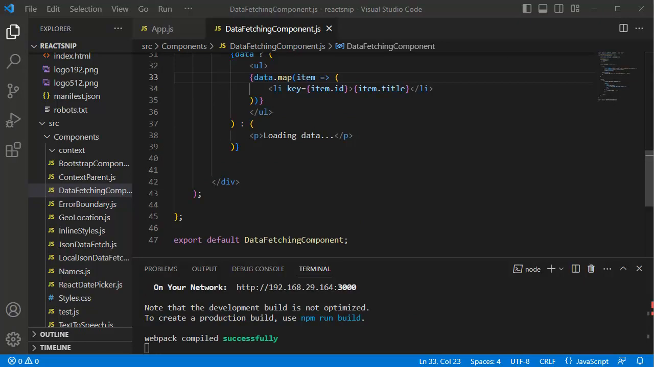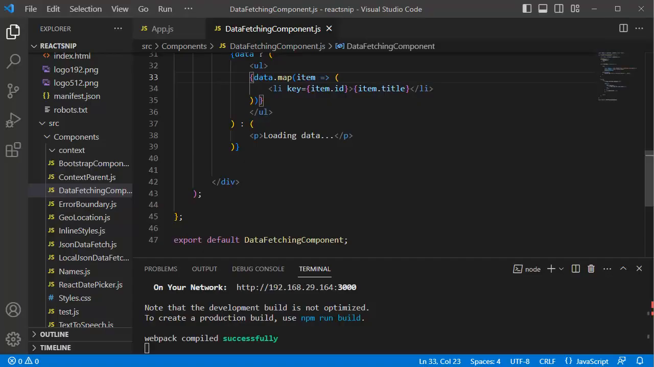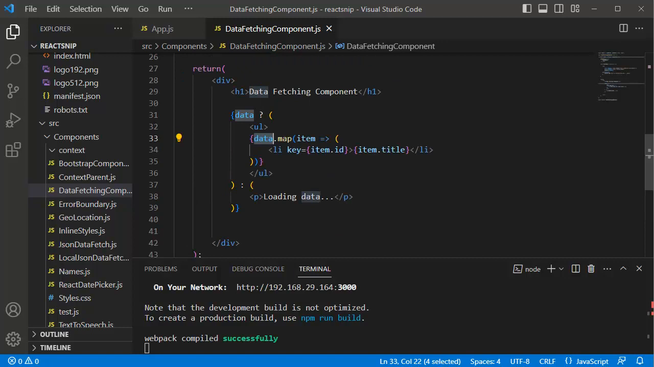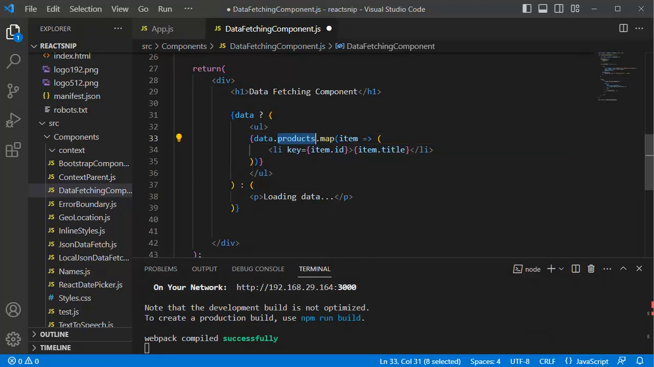Another thing we need to take care of is that whenever we are fetching data from a server, we need to be cautious about the names of the JSON files or the database. Here in this example, we have a name for this JSON as products. So whenever we are trying to iterate through this data, this map will try to iterate through the object, so let me add products name. Now this map will iterate through these products and give us the data we want to display here. So let's save this file and go back to the browser.